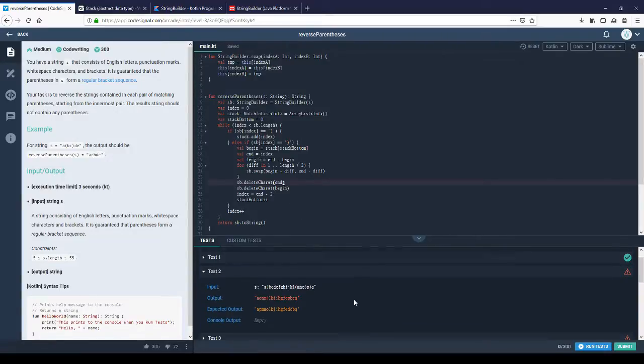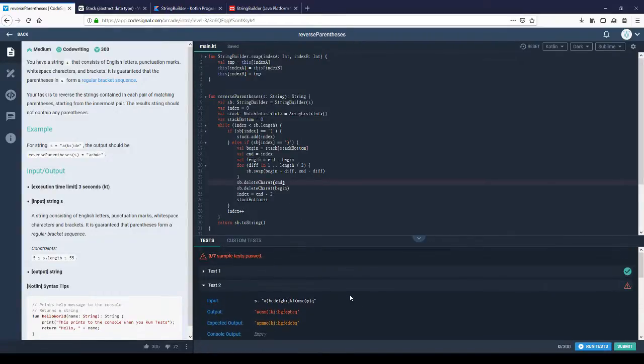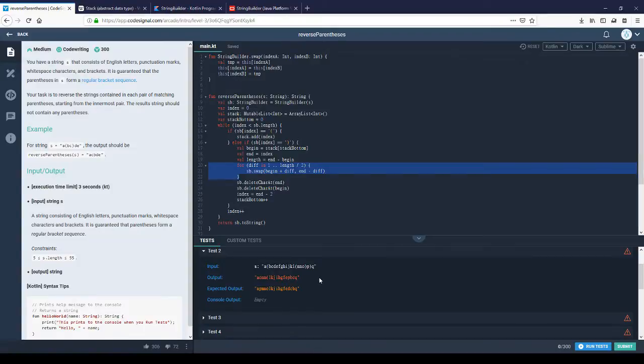It's not swapping properly. But yeah, that's all for today. Let's look at the swap here. I think there's some problem here that we need to fix tomorrow, but that's all for today.